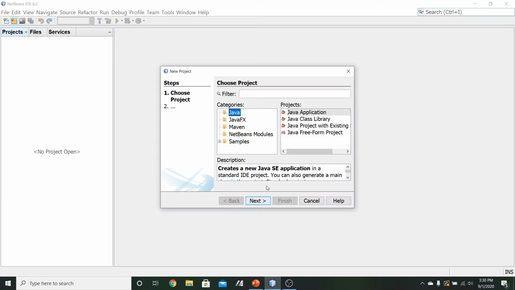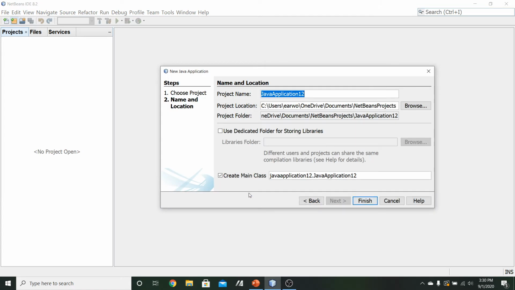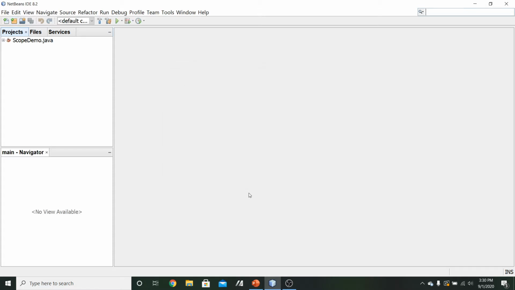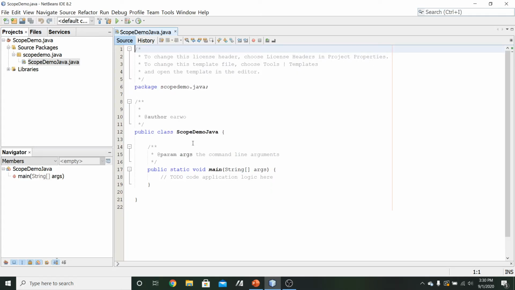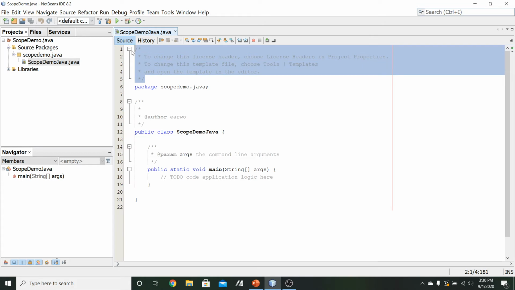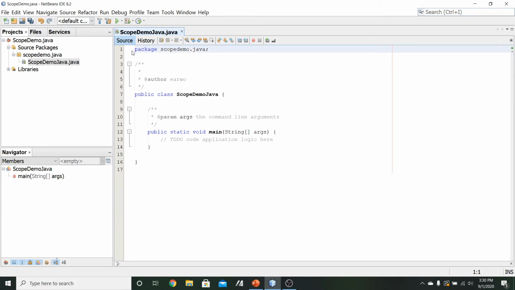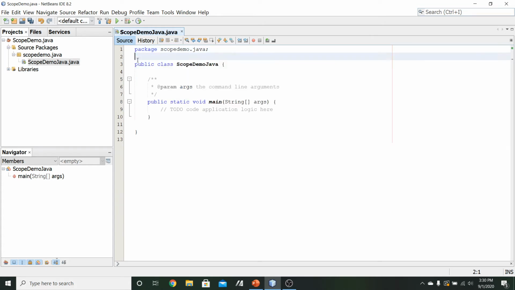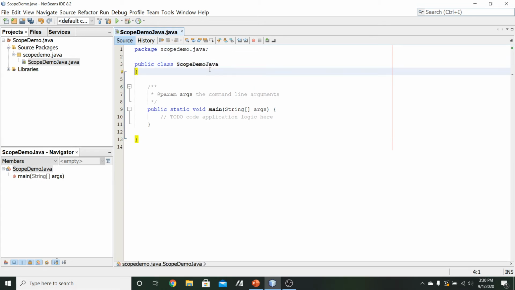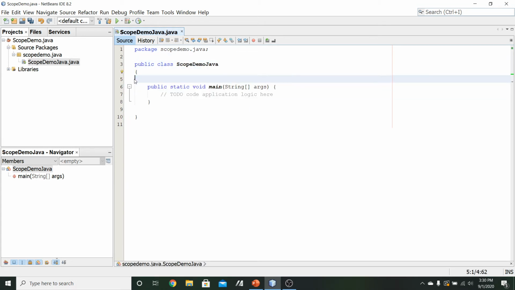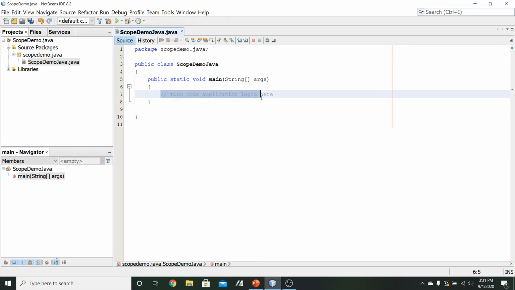So I'm going to go ahead and create a Java application. For this one, I'm going to call this ScopeDemo.java. And for this one, I'll go ahead and remove all the extra comments and get this all cleaned up at least. The intent of this one is to just demonstrate a couple of the different mistakes or errors that we can run into when we are dealing with variable scope.